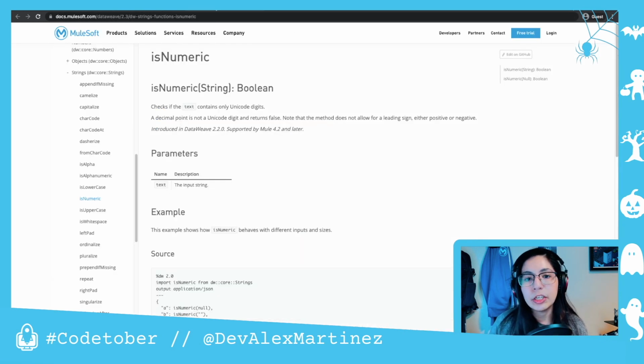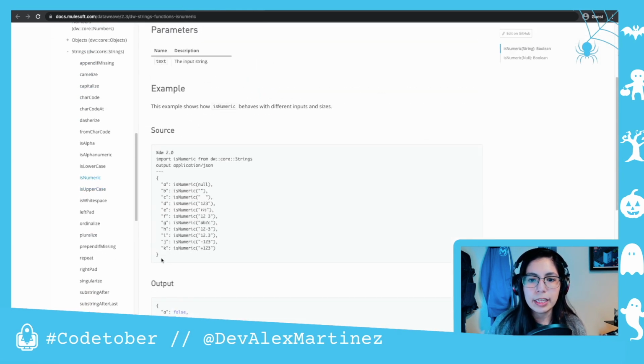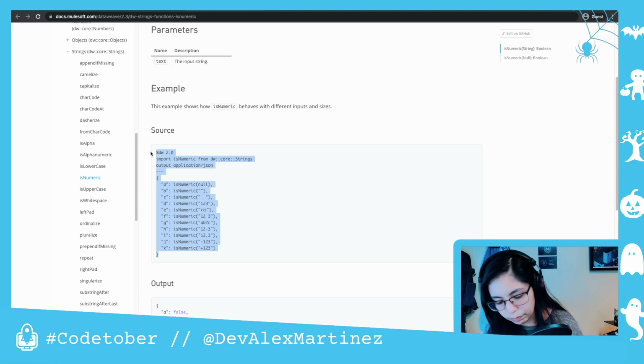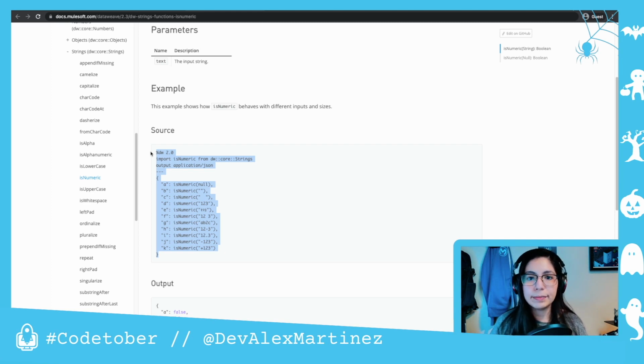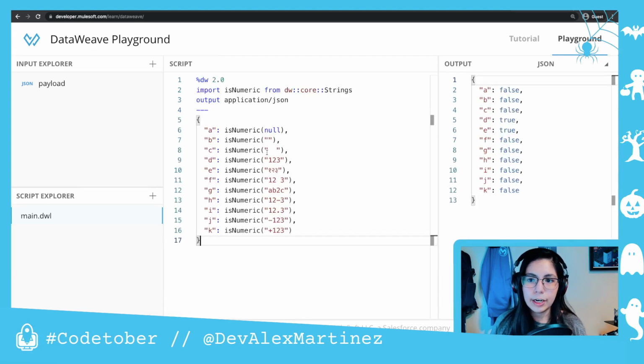If I go to the documentation for isNumeric, you will see some code snippets that you can take here. So I'm gonna copy this and I'm gonna go to my DataWeave playground and play around with it. All right, so I'm importing the isNumeric function from the strings module, DW core, and I'm outputting a JSON. So we have an object, we have letter A for the first field, and we're saying isNumeric null. So it's false. Null is not numeric.